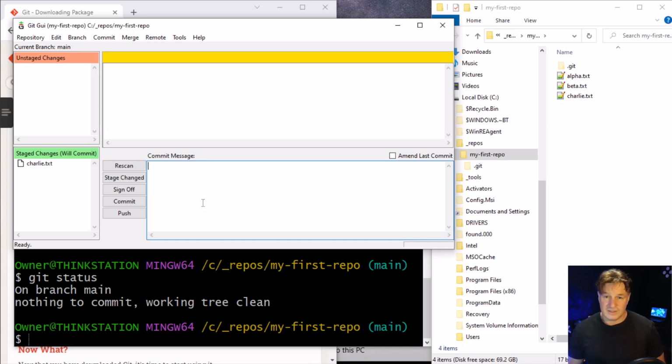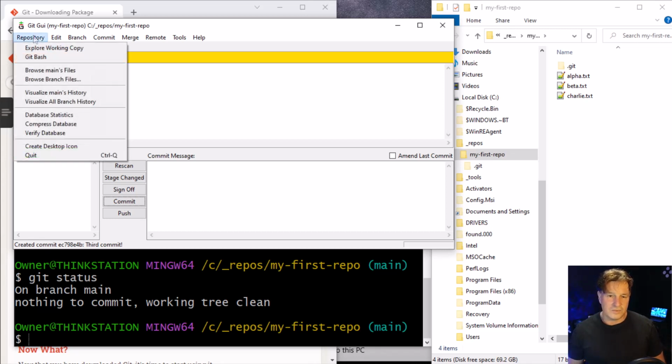And it says you have a commit message. I'll say this is the third commit, right? Click the good old commit button. And it says, hey, you now have 3 commits in your history. So this is the Git GUI tool, and it allows you to do all of those neat things that you can do with the command line.